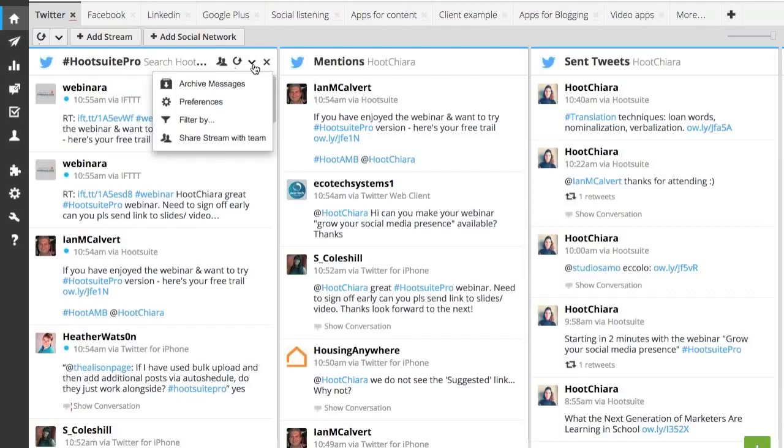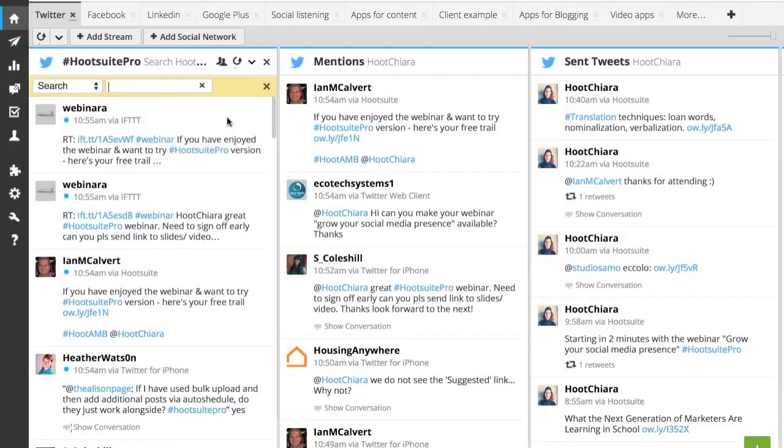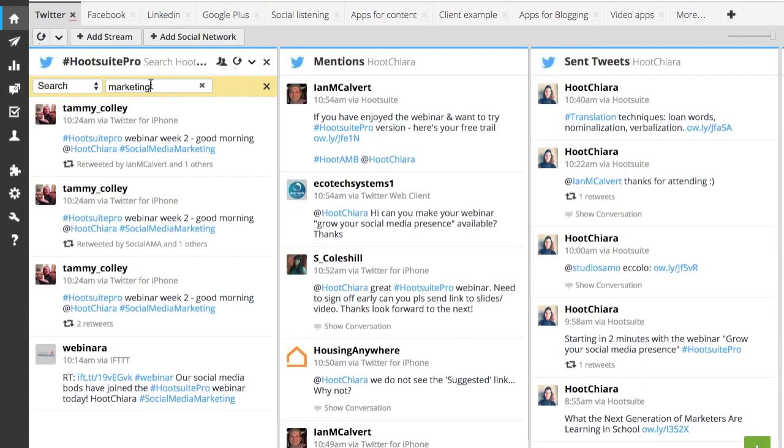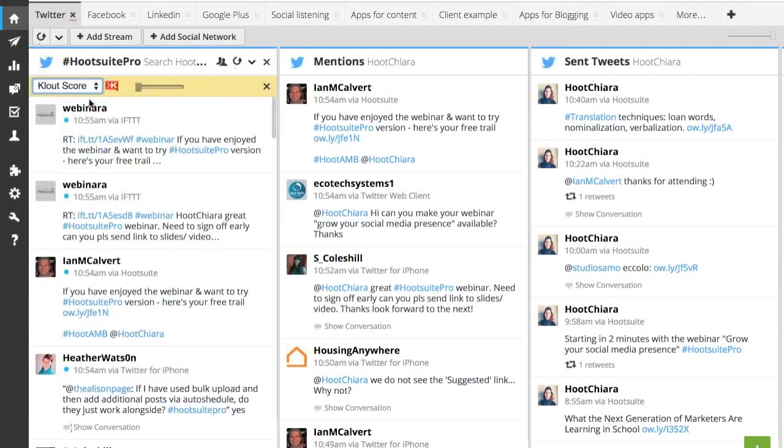We click on the drop-down menu at the top, and as you see, we can filter by an extra keyword, right? So this is the list of people using the hashtag Hootsuite Pro. But I might want to search for people who use the hashtag Hootsuite Pro plus marketing, for example. So I can simply filter by an extra keyword, but I can also filter by Klout score. Now, as we saw before, the higher the Klout score, the higher the influence of this person online.